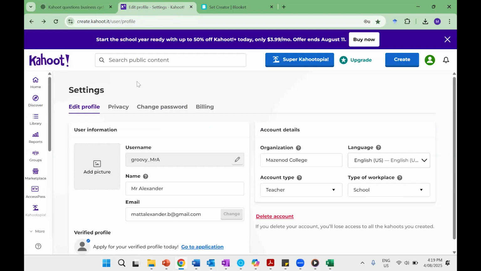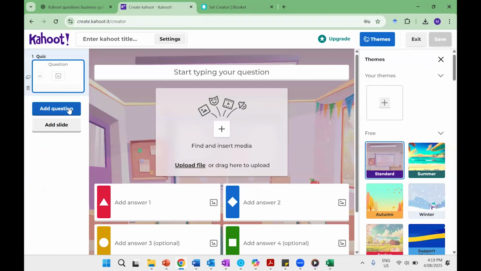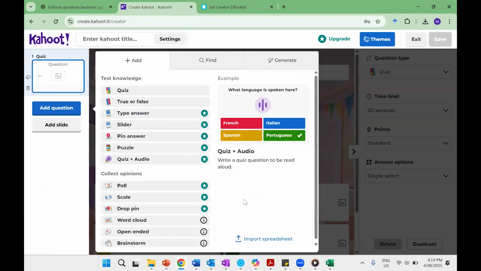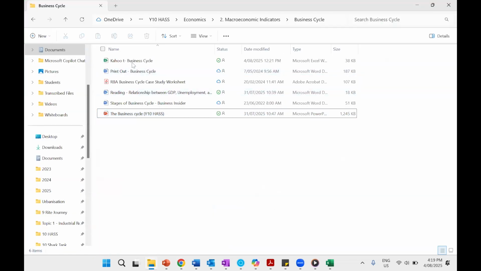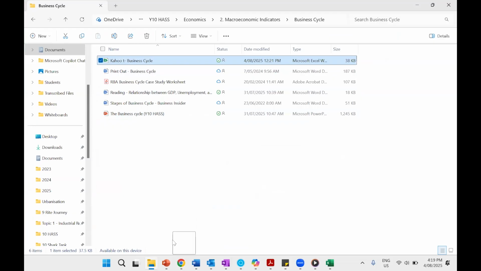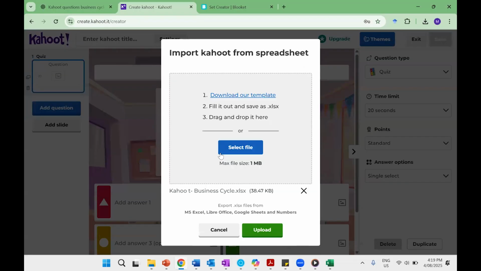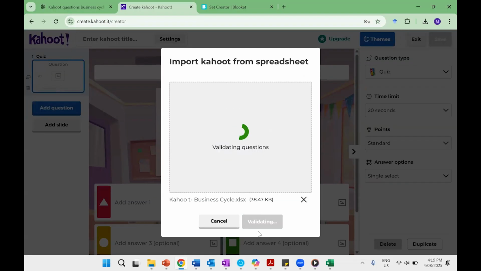Now that I've created my Kahoot spreadsheet, I'll go to Kahoot, I click Create, Kahoot, blank canvas, I go Add Question, and down the bottom right you'll find Import Spreadsheet. From here, I go and find a spreadsheet I've prepared. Here's one I prepared earlier, and I drag that spreadsheet in here, and I click Upload.